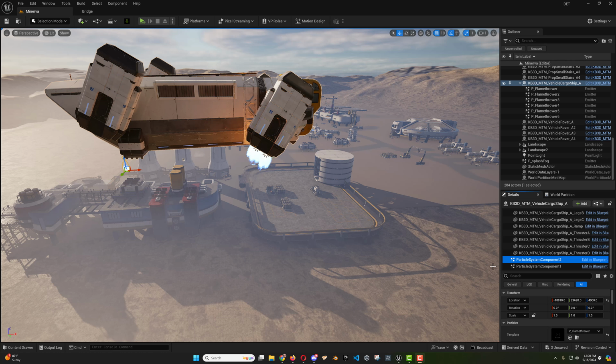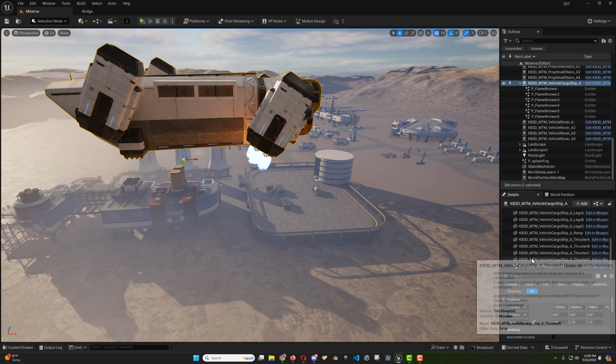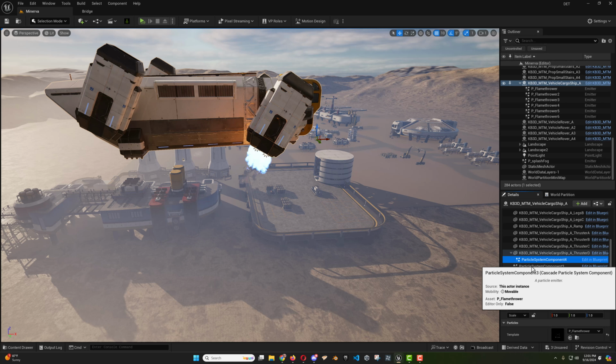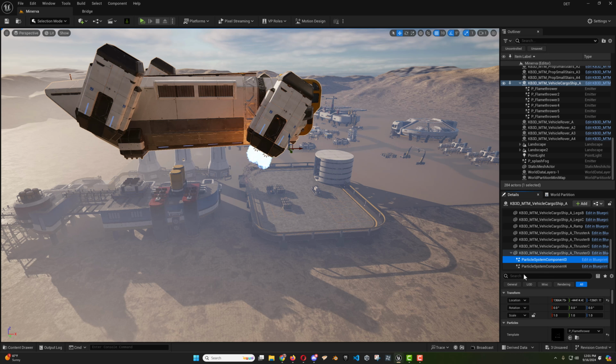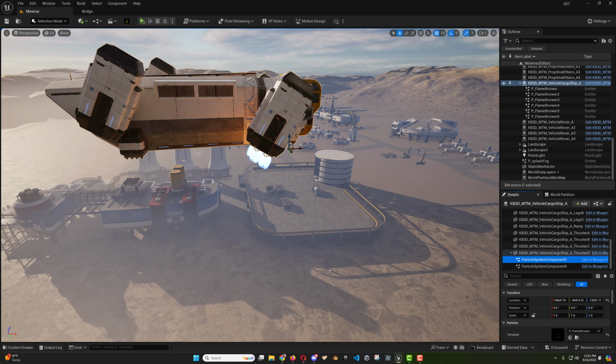Once we have the objects pasted in, let's make sure they are a child of this object. And this seems to be a 2-step process. First, you have to make it a child of the cargo ship. Then you have to make it a child of the thruster itself.